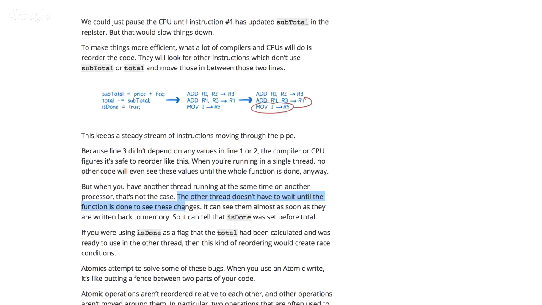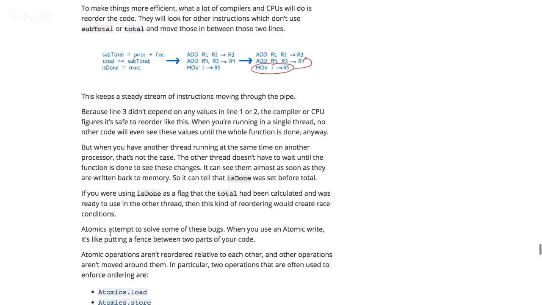Yeah, that's what they're talking about. The other thread doesn't have to wait until the function is done to see these changes. It can see them almost as soon as they're written back to memory. So it can tell that is done was set before total. If you were using is done as a flag, the total had been calculated and was ready to use in the other thread, then this kind of reordering would create race conditions.